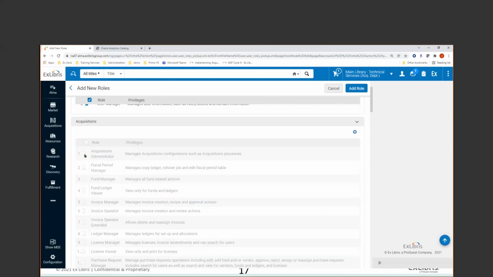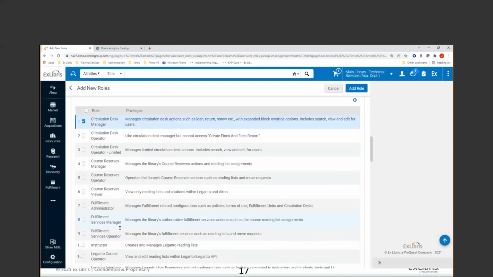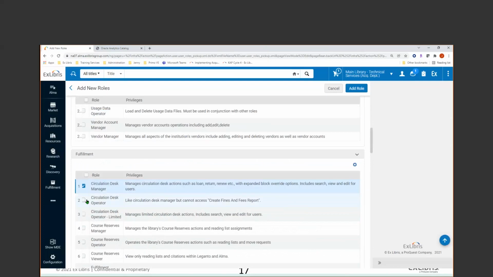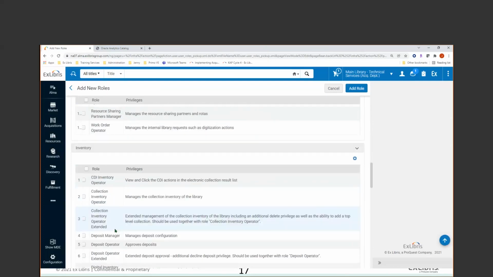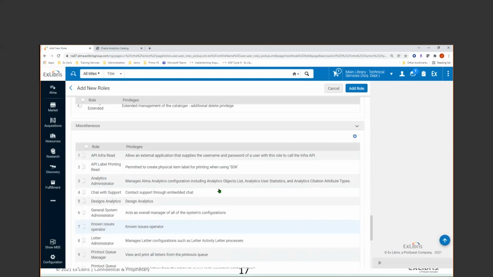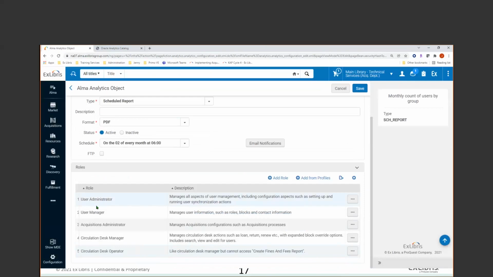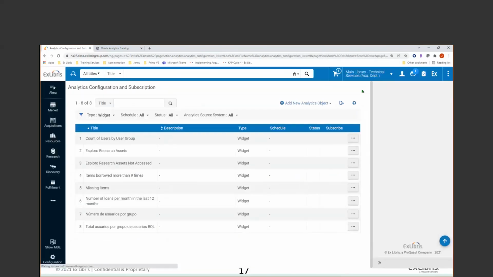Maybe I want all of my administrators to be able to see this, and maybe circ desk operators, just for kicks. So what this means is the people that have any user record that has any one of these roles could subscribe to this report.